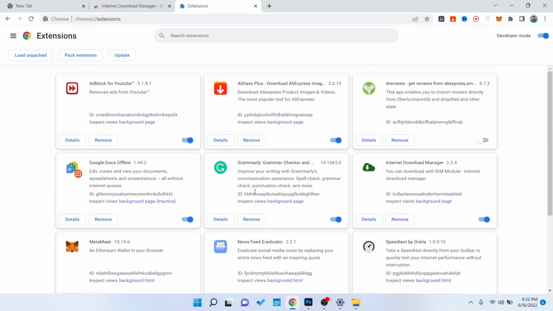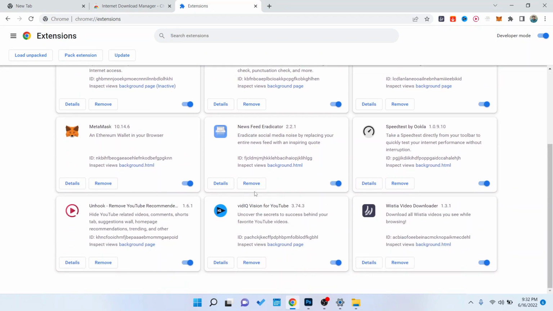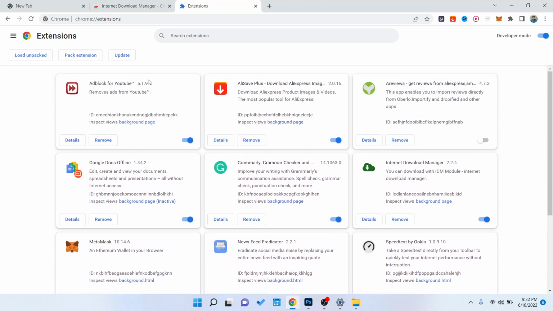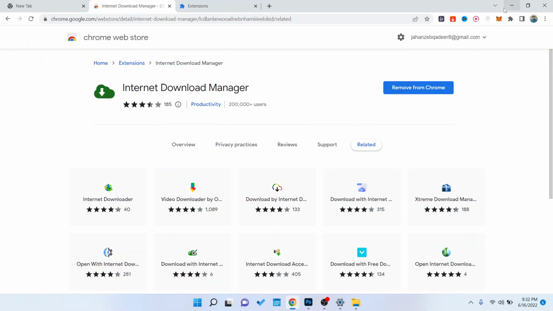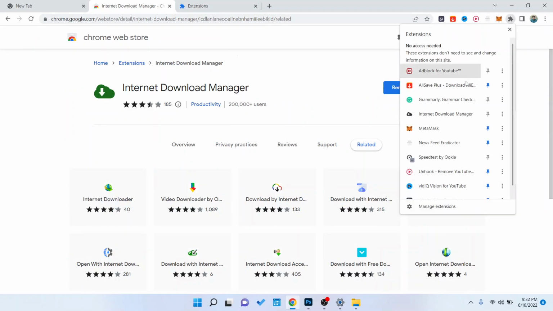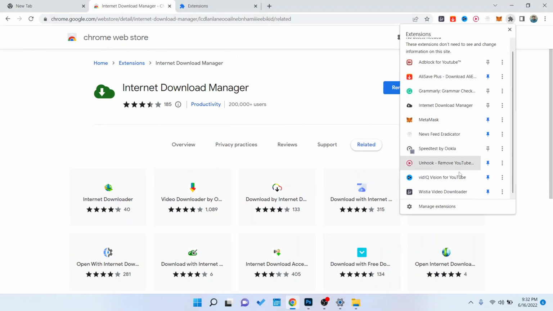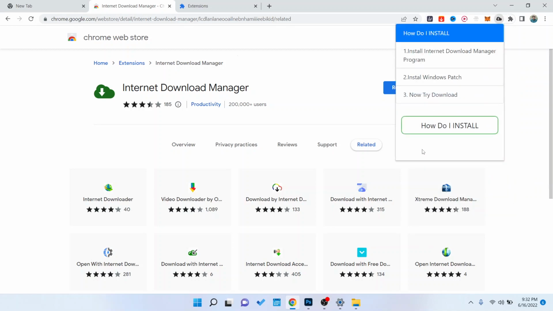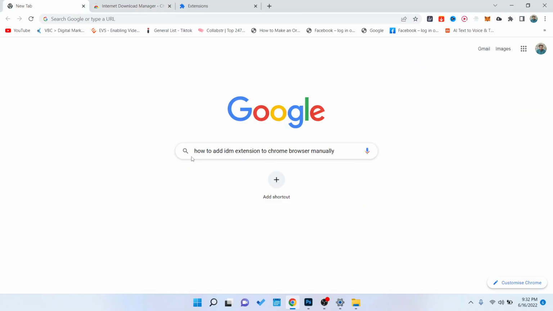can see the IDM. Let me check it is added or not. So it is added. Let me check. Here you can see that Internet Download Manager, you can pin that one. Okay, so this is a process by which you can add IDM extension to Chrome browser manually.